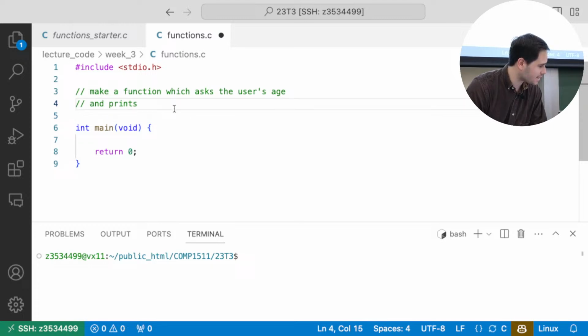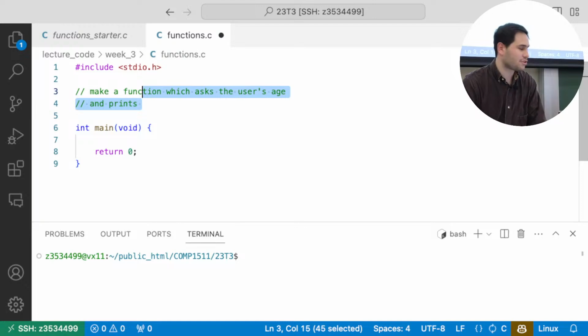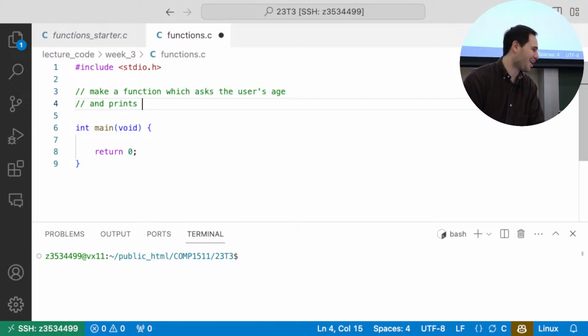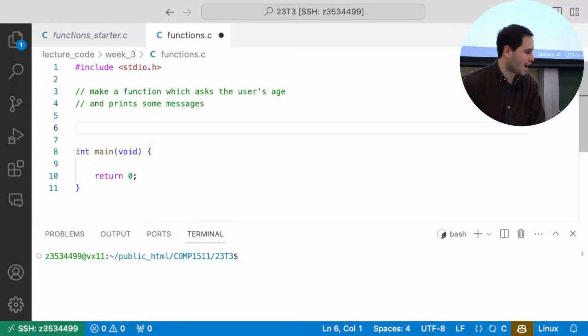And prints. Oh, we could do age checker. Do you want to do the minimum age checker again? No. If you tell us if you're old. And print some messages. We'll just say that for now.